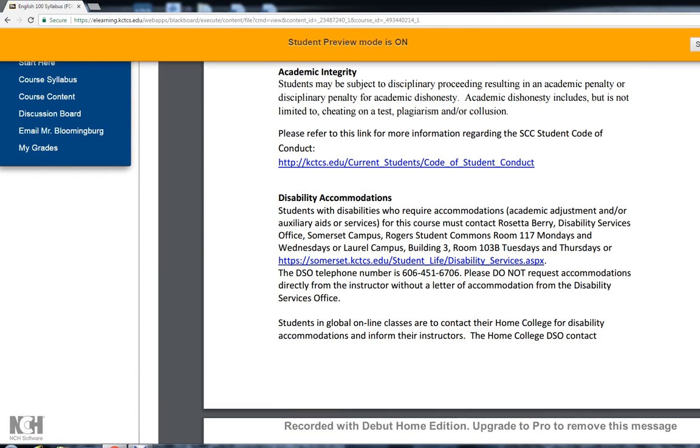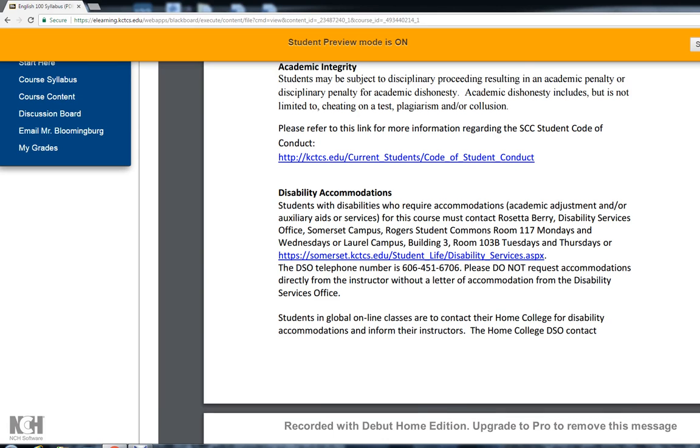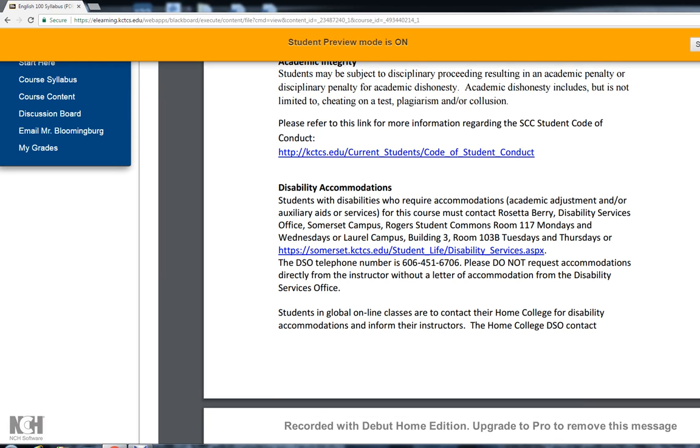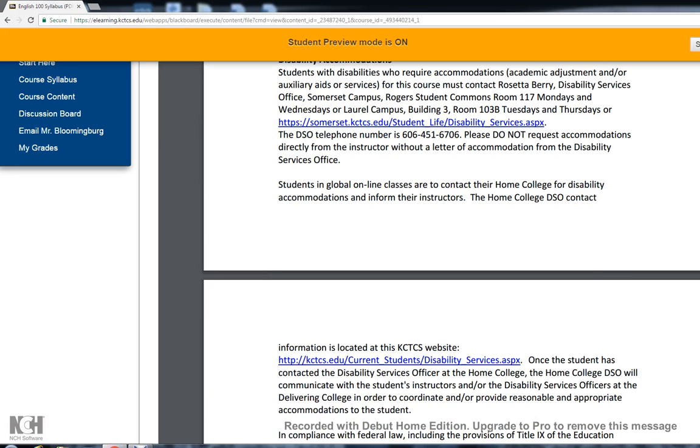Academic integrity. Students may be subject to a disciplinary proceeding resulting in an academic penalty or disciplinary penalty for academic dishonesty. That includes, but is not limited to, cheating on a test, plagiarism, and/or collusion. And I've put the Student Code of Conduct on the syllabus for you to look at if you have more questions or comments about that.